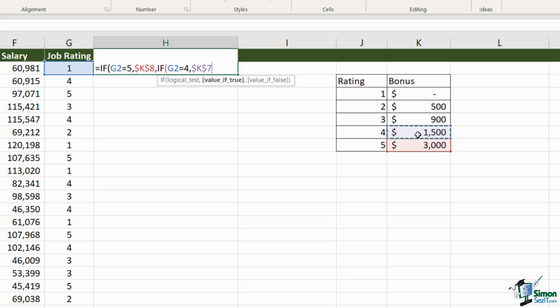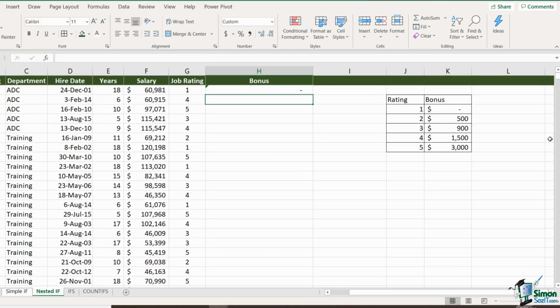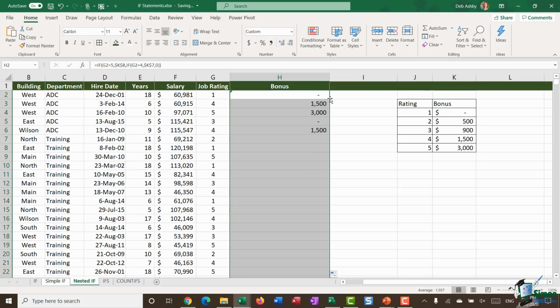And I could carry on going as I did before, but in this case, I'm just going to leave it there. I'm going to do my final argument. For anybody else who hasn't got a job rating of 4 or 5, they're going to get nothing in this case. And I need to close off 2 brackets because I've opened 2. Enter, and then double click to autofill that down.